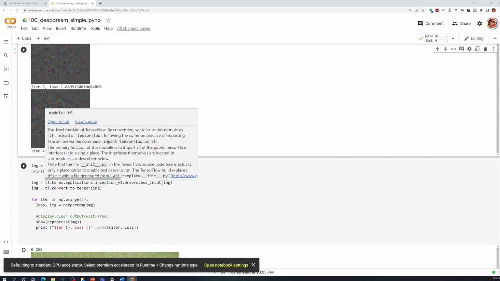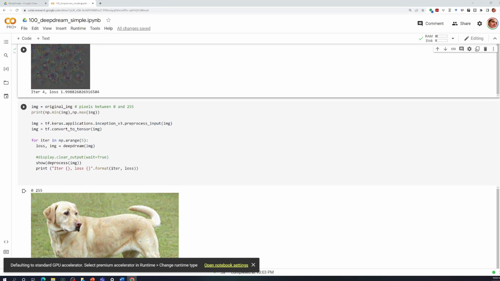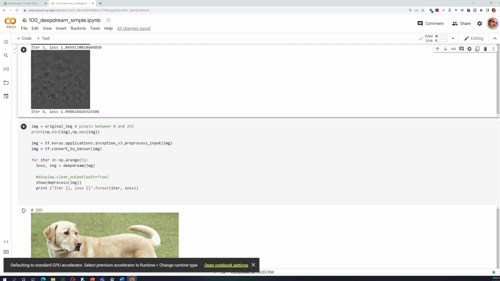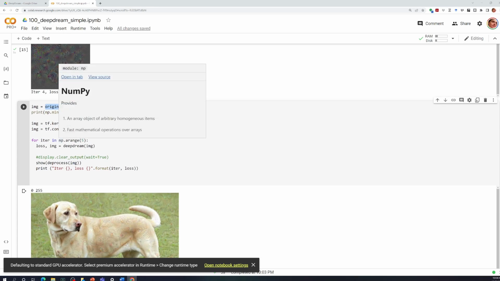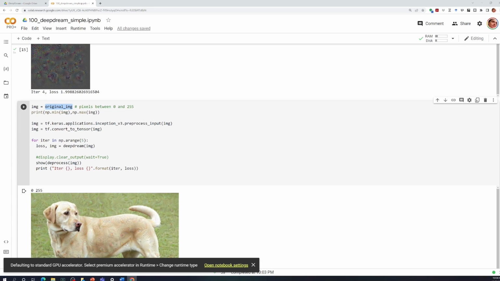Now let's see the same idea for this original image. We do exactly the same thing, but the image variable will be the original image that we downloaded instead of just using a noisy image. The pixel intensities of this original image are between 0 and 255. We will process this image again, and then we will run 5 iterations of the deep dream algorithm. In each iteration, we will run 10 steps of gradient ascent update. And after each of these 10 updates, we show what the current progress is.